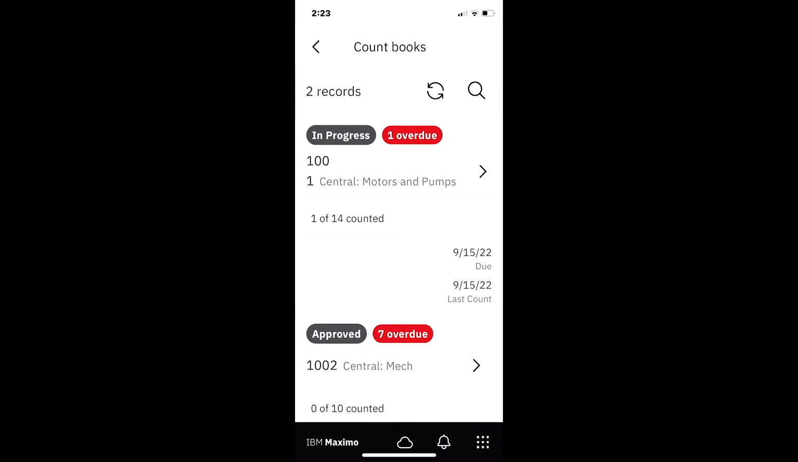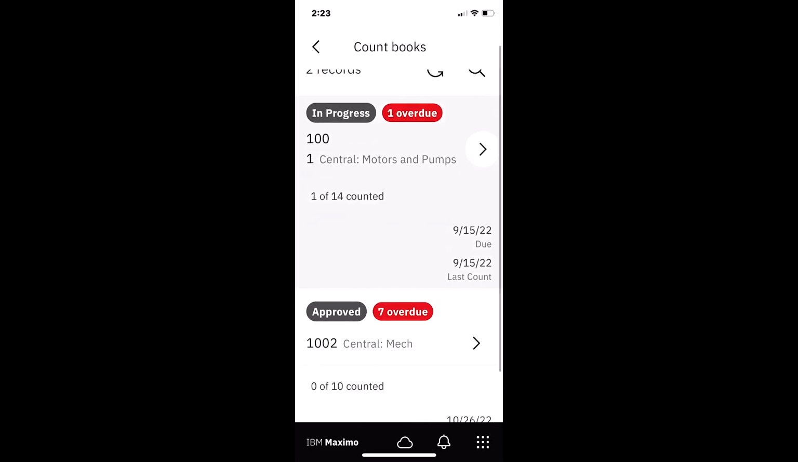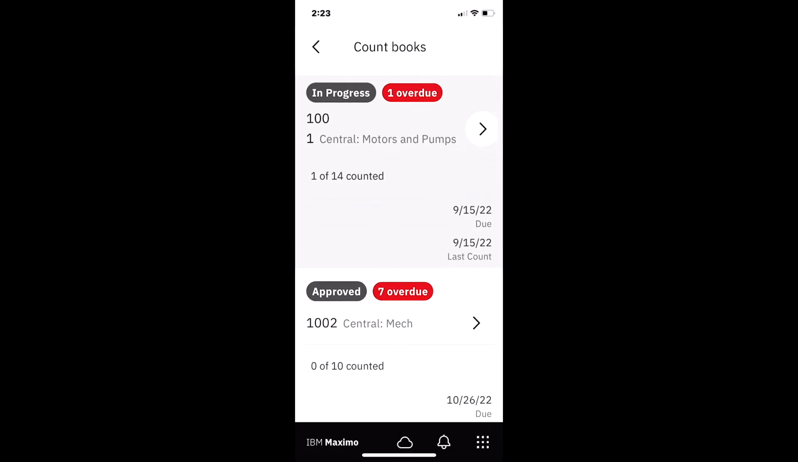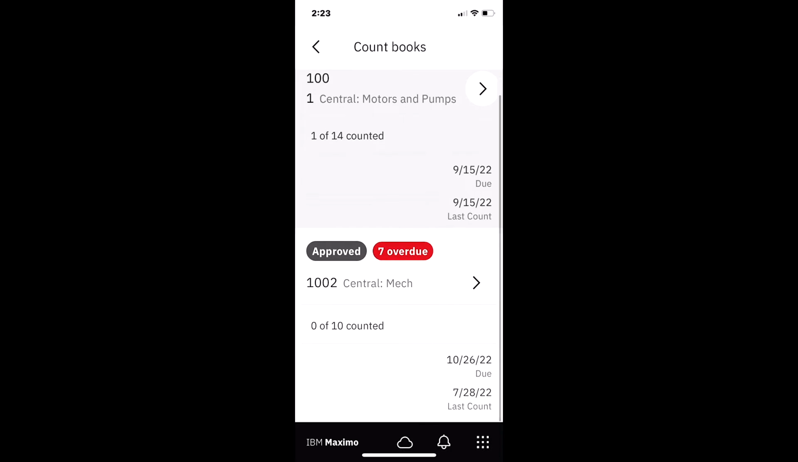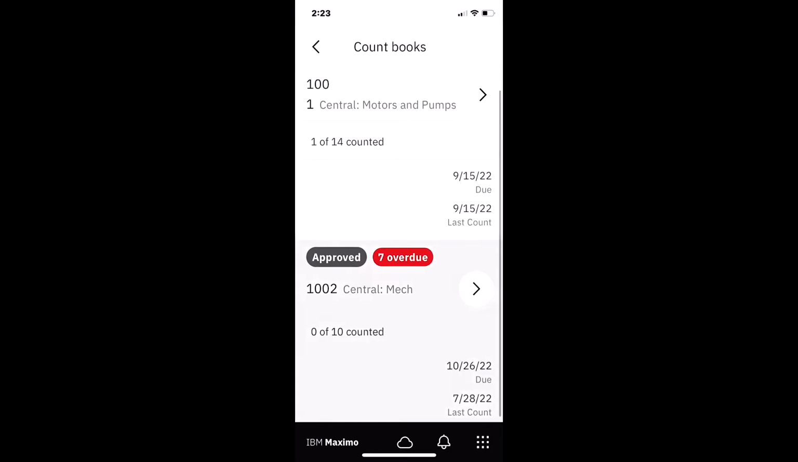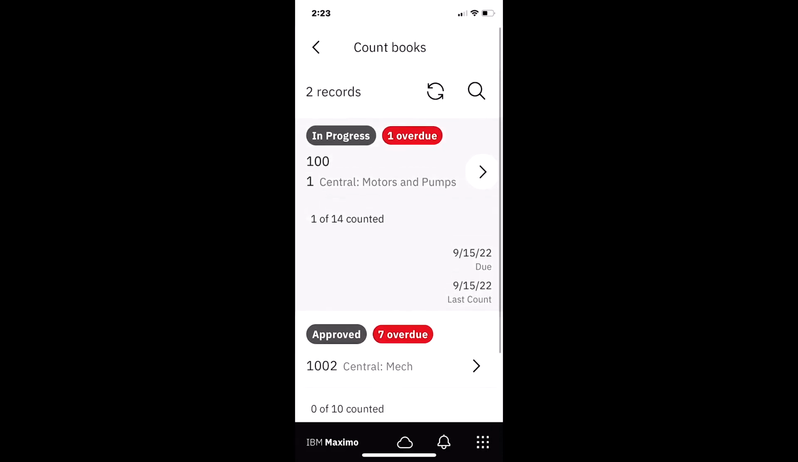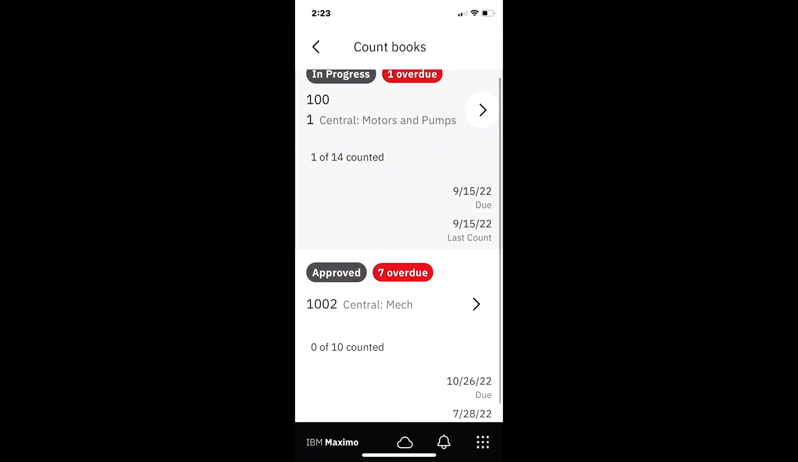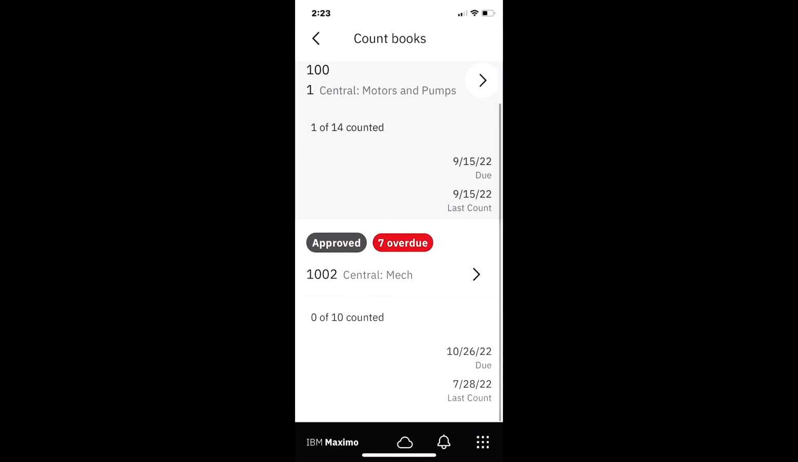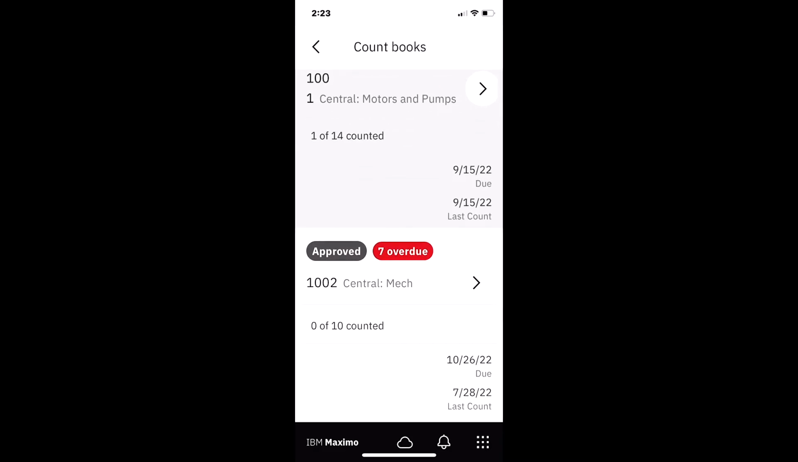I'll open that up and I can see there's two count books. One, which is the central storeroom for motors and pumps. And I can scroll down here and I see I also have another one, which is for the central storeroom, and that's mechanical items. It also gives me a status of the count book. One is in progress, one is approved, and the number of days that it's overdue. And hopefully in some cases they're not overdue, but these ones happen to be.